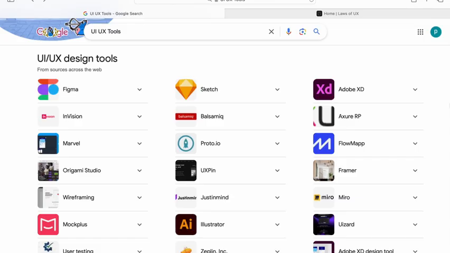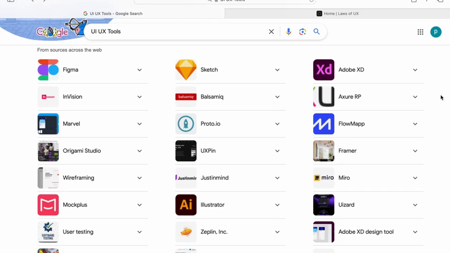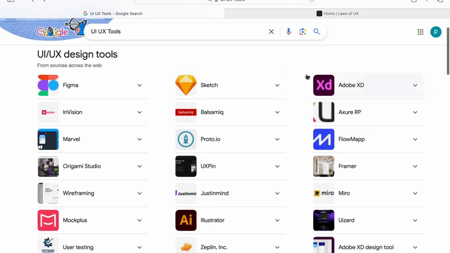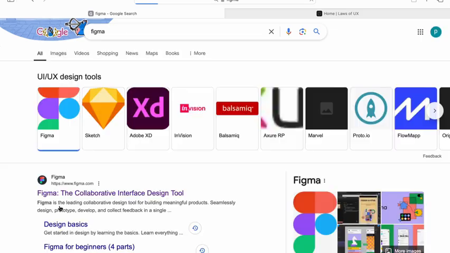There are many tools for UI, UX design in the industry, such as Adobe XD, Sketch, InVision, and Axure. However, today we are focusing specifically on Figma.